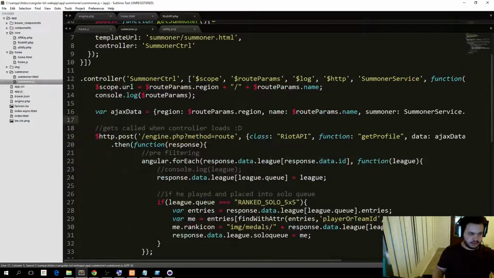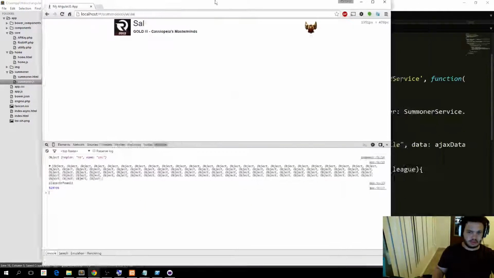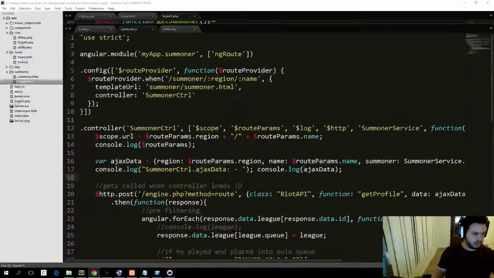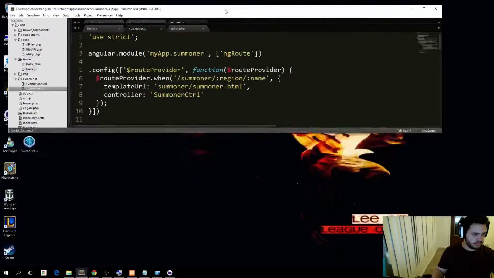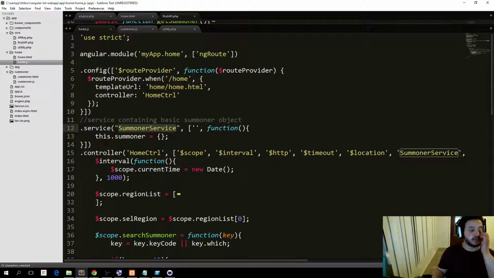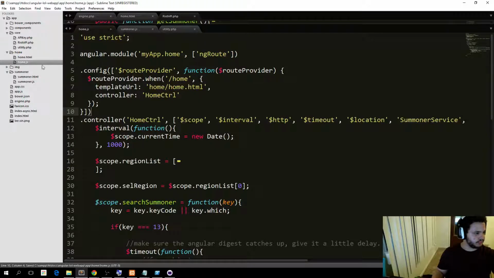Alright, so before we do that, let's do a console log of how this looks. Let's go in here. Unknown provider, summoner service. So did I misspell it? It might not be referencing it because I added it to home.js. I think it needs to be in app.js. So that's not the way I thought it worked. Let's add this to app.js.